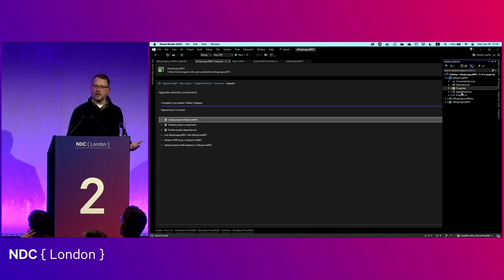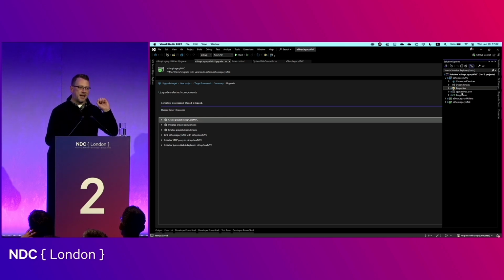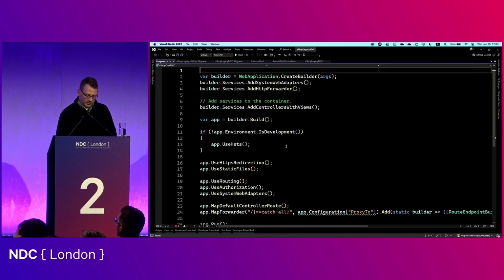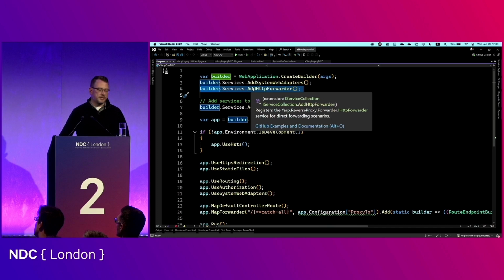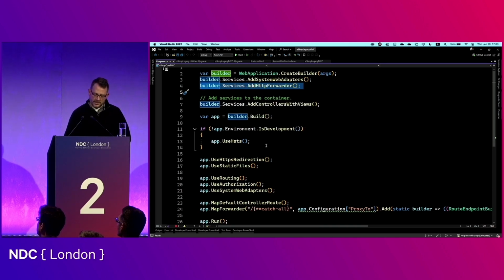So if you think back to my earlier diagram where the legacy application was big and the modern application was small, that's the state that we're in right now. But if we look at the Program.cs, there's a couple things I want you to notice in here. Right here, it's adding something called HTTP forwarder. And if we look at where that comes from, you can see it's coming from a NuGet package called YARP.ReverseProxy.